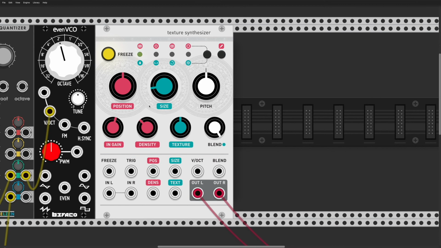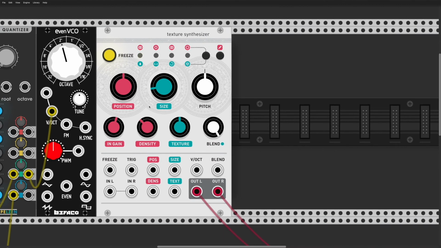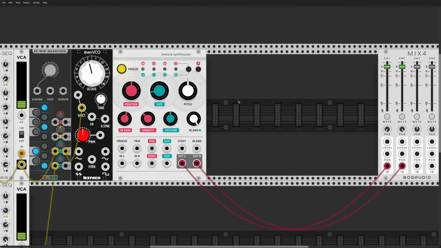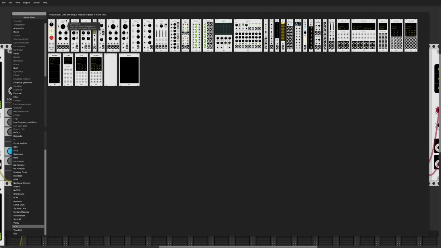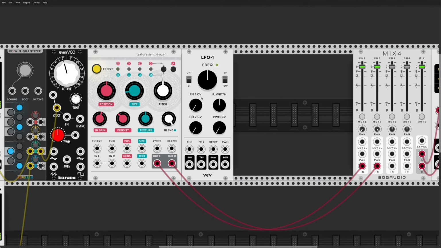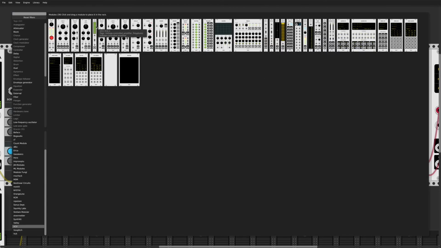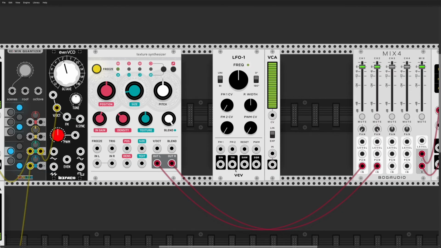So we can actually kind of try to drive this and get something that's not exactly the same, because what would be the point, but similar to what was happening before. So I'm going to take an LFO and a VCA, and I'm going to run my sawtooth wave through this VCA to try to drive my position forward.